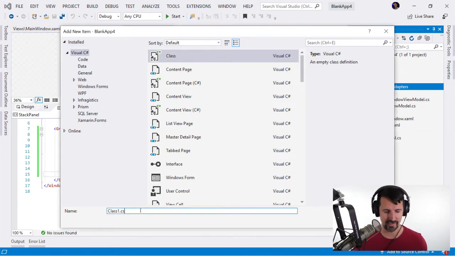Okay, so we have this class, and I'm going to call this the stack panel region adapter.